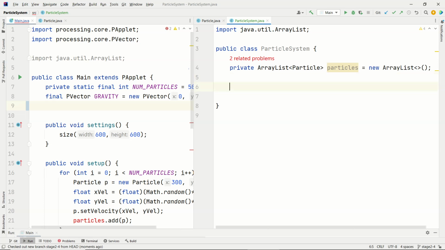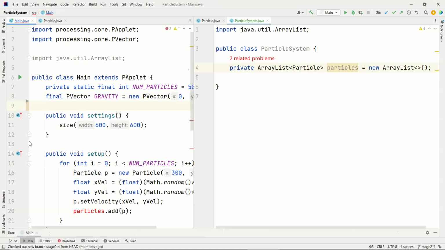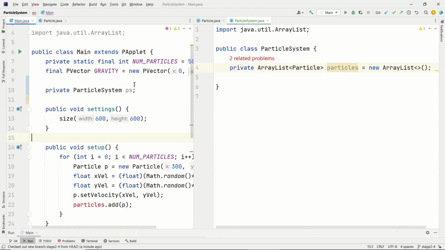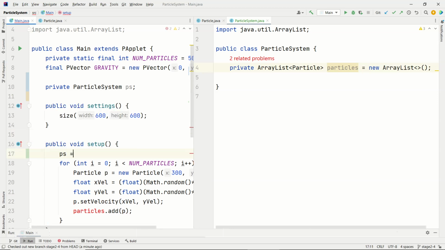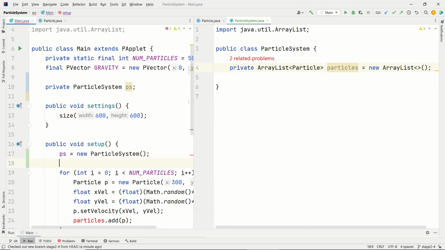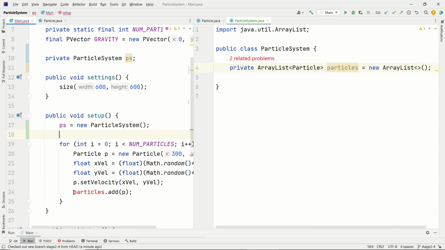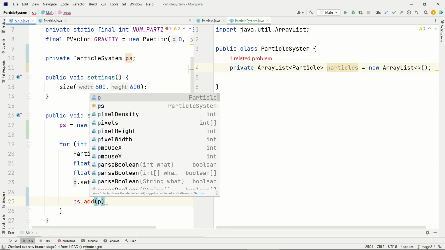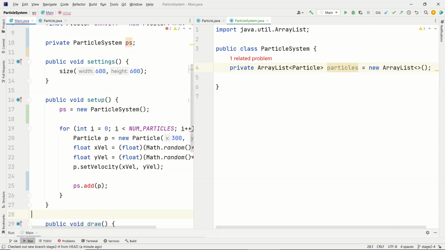Okay. We'll need a constructor, or actually let's program by intention. Let's use it as if we'd already created it. So here I will have private particle system. I'm going to call it PS. And then here in setup, let's say PS equals new particle system. And let's keep it this way. We'll create all our particles the same way that we used to, only now instead of adding them to an array list, let's add them to our particle system. So we'll need an add method where we can add a particle to the particle system.